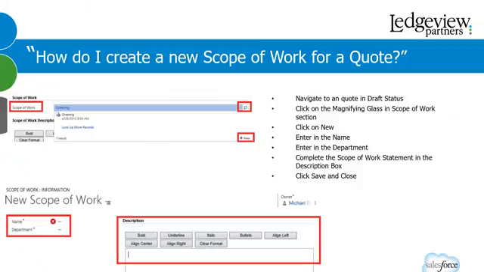Then you click Save and Close. Make sure it's added to the quote. Once you activate it and print it for the customer, it's going to be right on there for you.